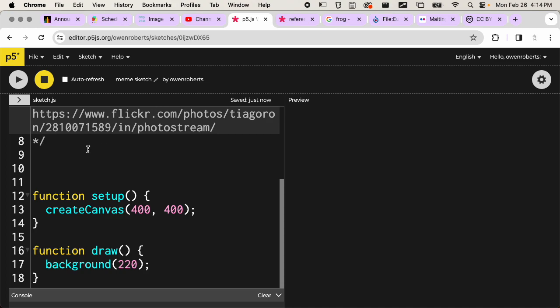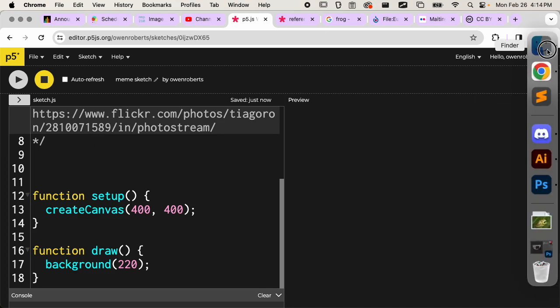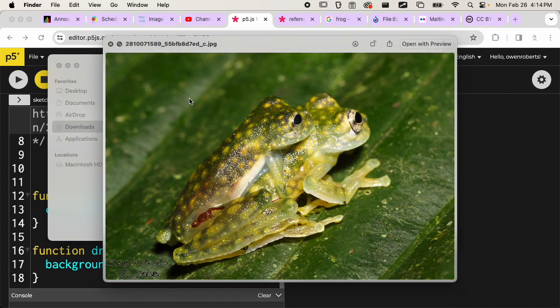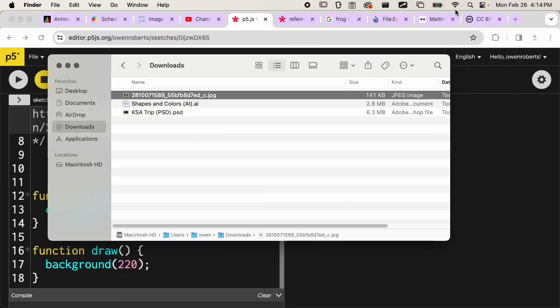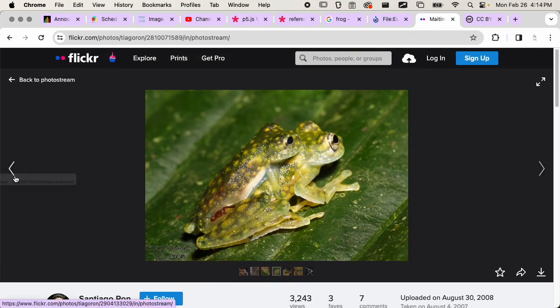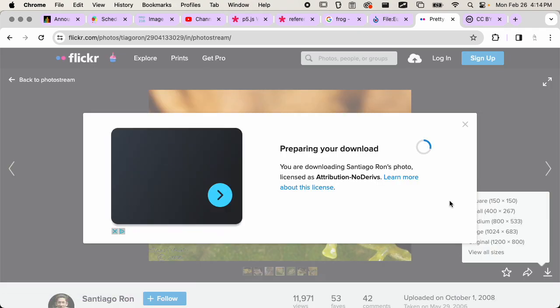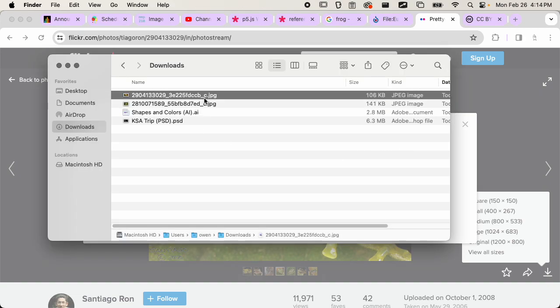Okay. So now I've credited the image in my comments, and I've downloaded a copy of the image, and now I want to add it into my sketch. So there's a couple steps to this process. The first thing is we need to upload the image to our P5 project. So I'm going to go to my Finder, and I'm going to go to my Downloads folder, and you can see the image there. Oh, that's a different image. Did I click on something? I must have clicked on this. Okay, let's try that again. I accidentally clicked on one of the arrows. Okay. So let's go back. There's the one I wanted. Okay, beautiful frog image. So I'm going to call this frog.